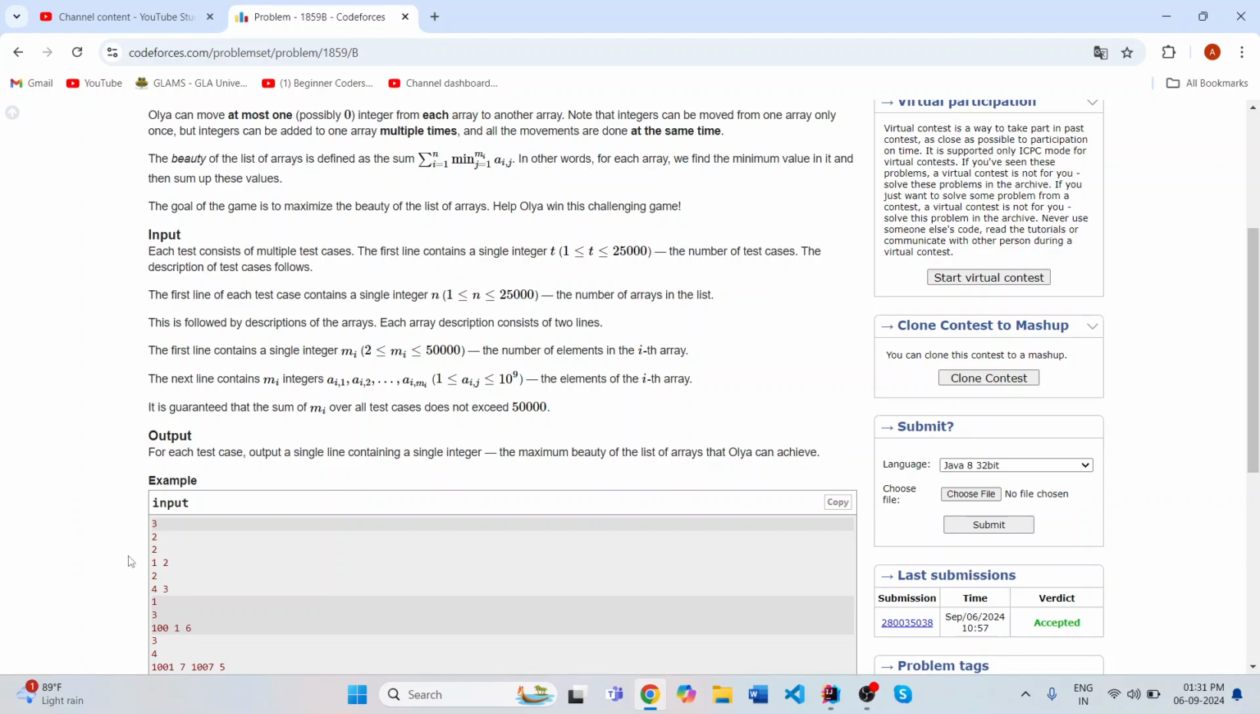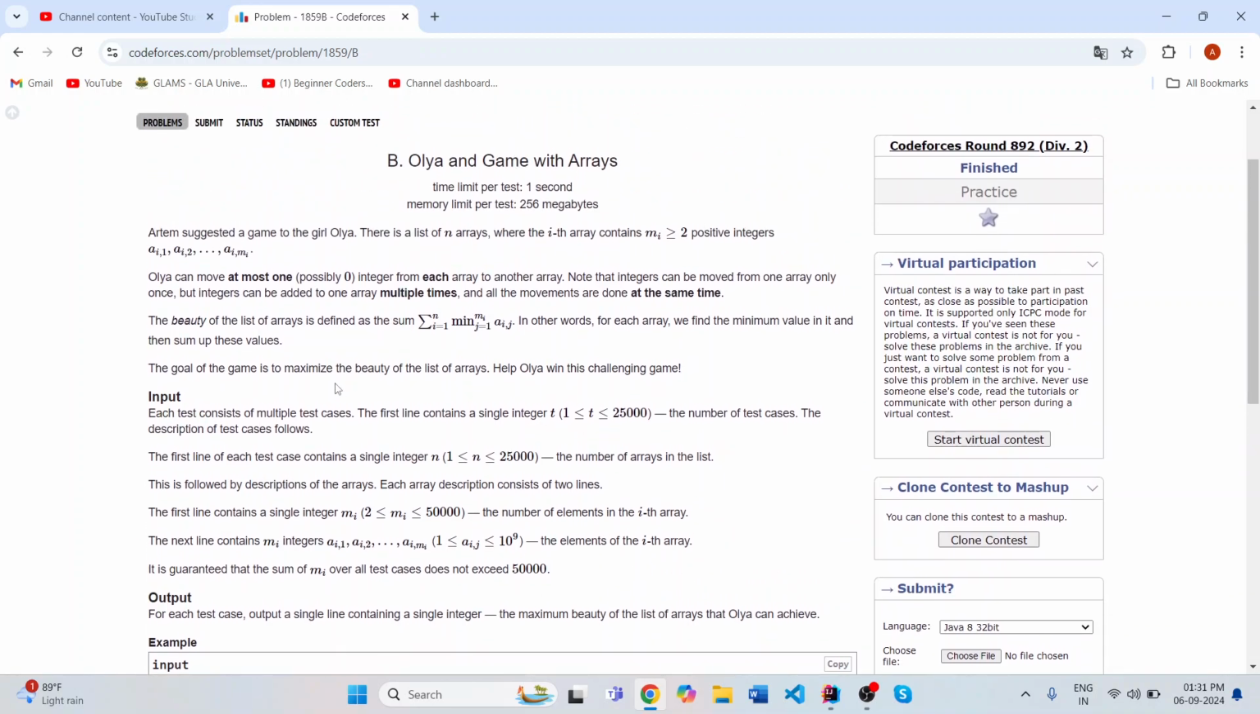Now for all the other arrays, we can remove their minimum element and place it somewhere else, right? We can remove their minimum element and place it with the overall minimum element, so that all of them will have their second minimum as their minimum, because we have removed their minimum elements and placed them with the least element. So they all will have the second minimum as their minimum, right?